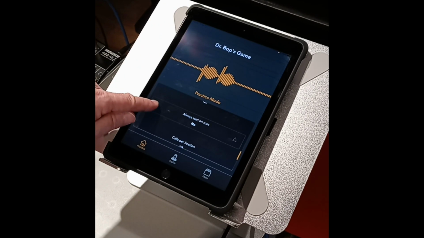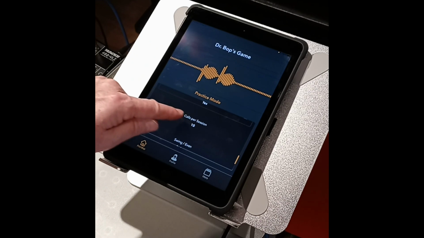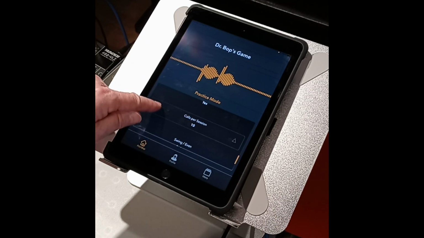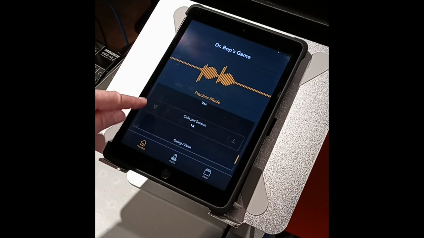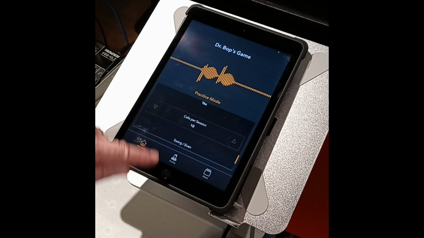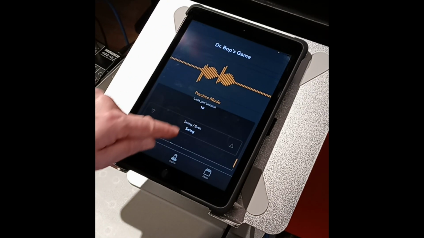You can toggle between always starting on the root or not always starting on the root. The number of calls per session can be set between 4 and 30. We'll just go back, set it back to 10, the default setting.